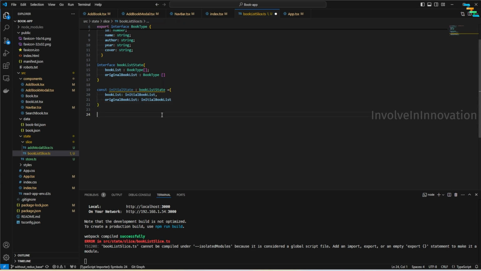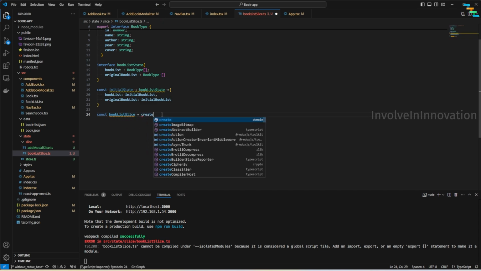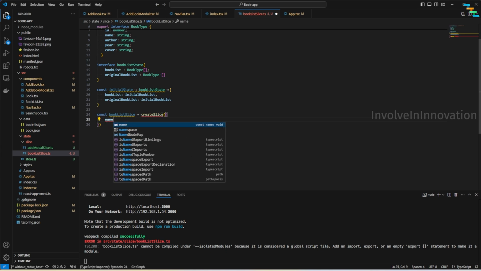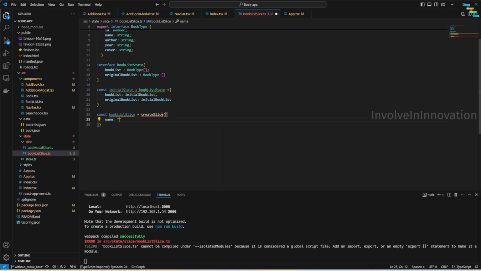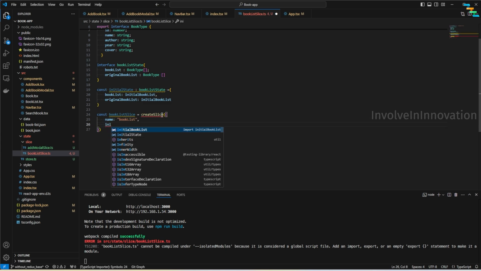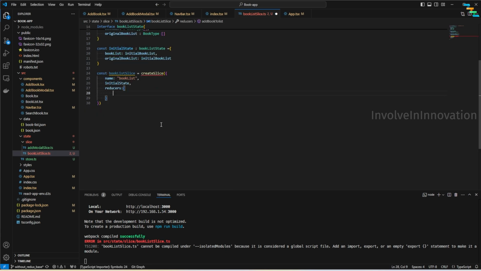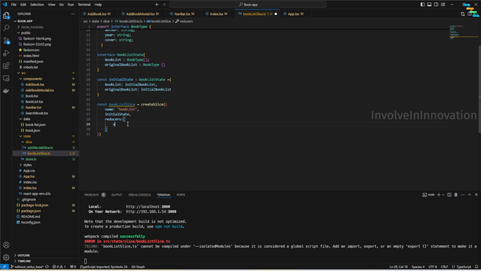Now we have defined the initial state, and now we need to create the book list slice. So const bookListSlice equals createSlice. This is where we will be creating the new slice, and like how we created in the AddModal, first thing is name, and this takes in the name property. You can define the value here, book list, and then the initial state. Next is reducers. Here I need to create two different reducers. One is add book to list, and another one is filter books.